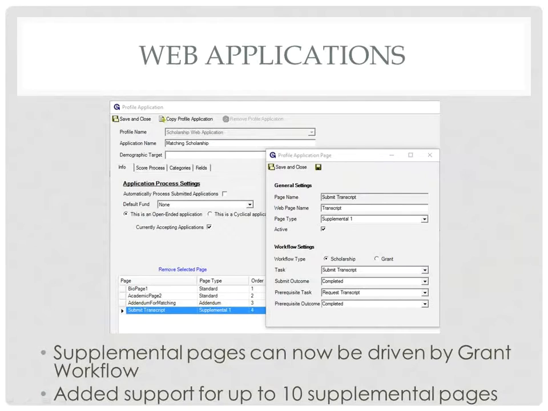Let's move on to web applications. These next 4 or 5 slides, these are the last few slides in this presentation, and they're all about changes that we've made to the web applicant experience online and related to the web application configuration experience by your staff. First of all, supplemental pages can now be driven by grant workflow. I know a lot of you have been asking for this for a while.